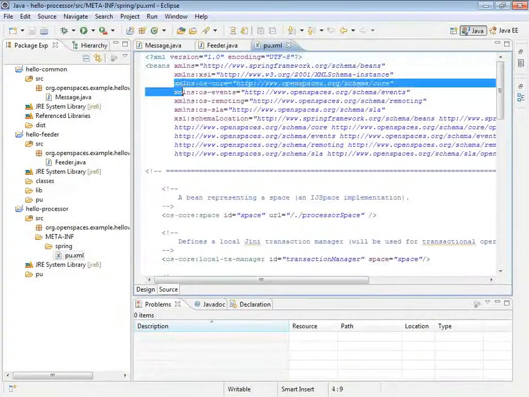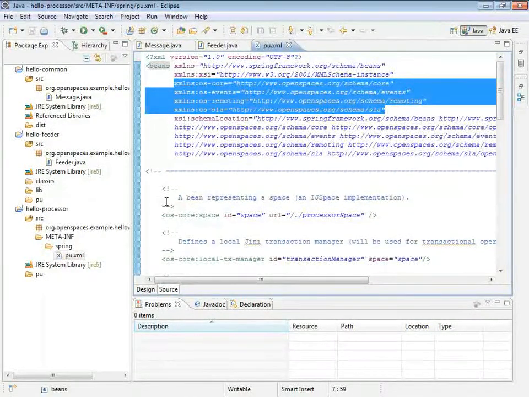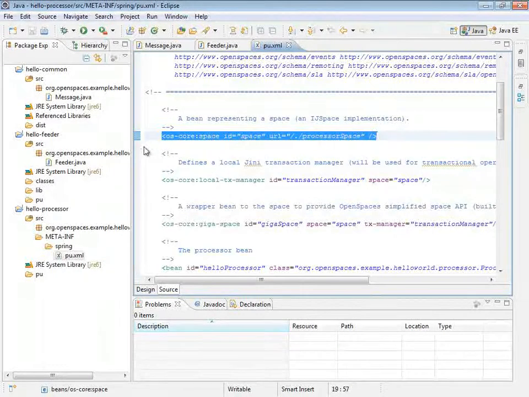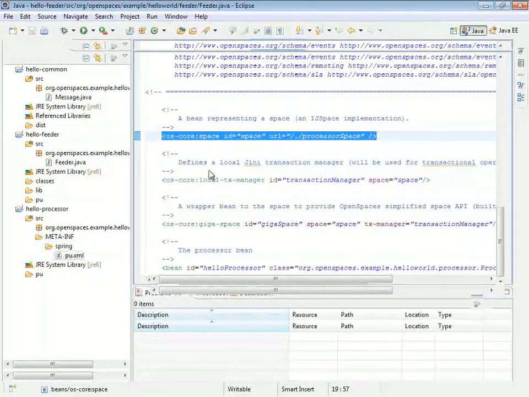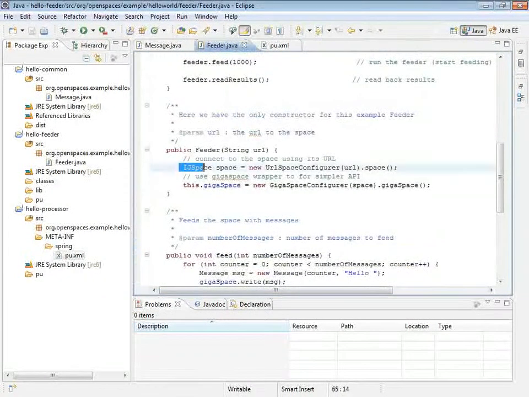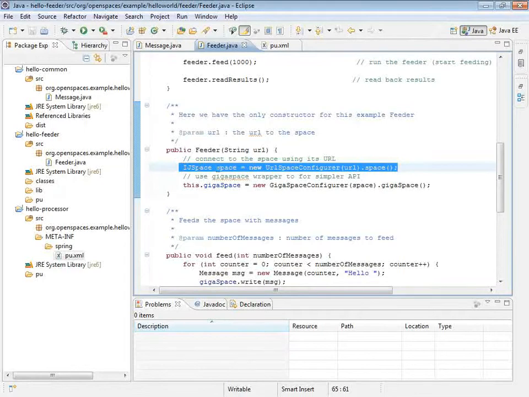with a couple of custom namespaces defined with a couple of tags. The three tags that we will see in almost every application is the core space tag, which defines what is an IJ space. If we look back at feeder, as soon as Eclipse does its job, you'll see here the IJ space. That space tag is equivalent to this tag right here.